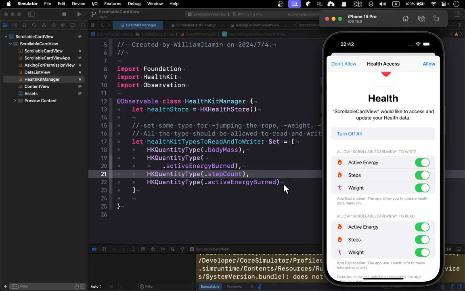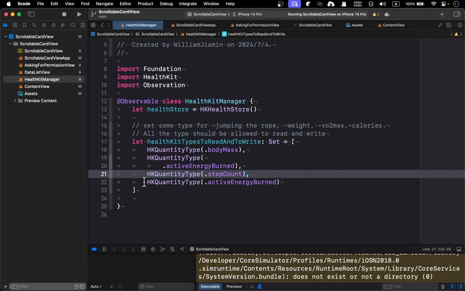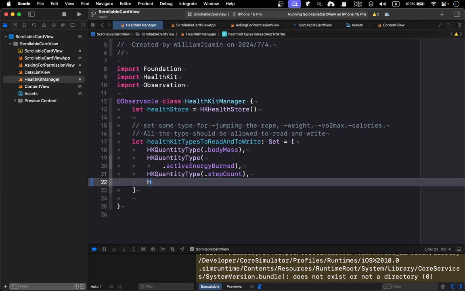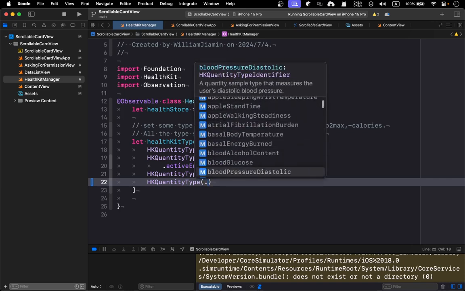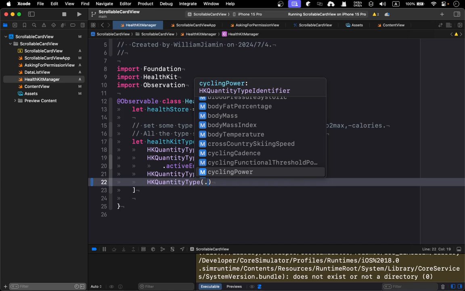It should be something else. So sorry about that. Active energy burned, let's manually change it. So quantity type. Sorry about that. It should be like jump rope. So start with jump rope. Blood glucose. Cycling.